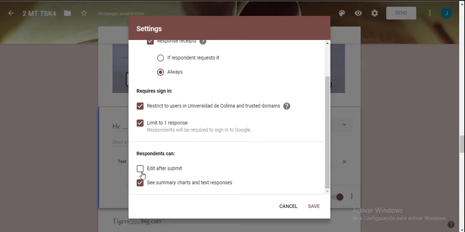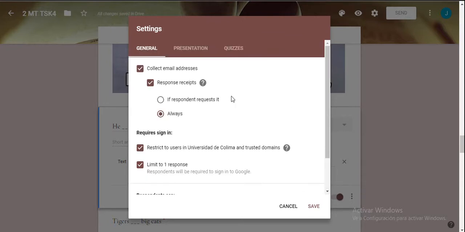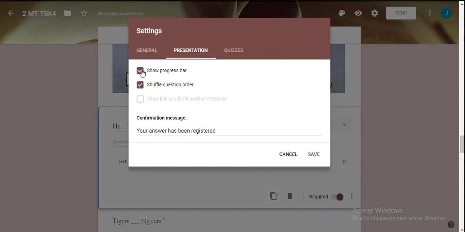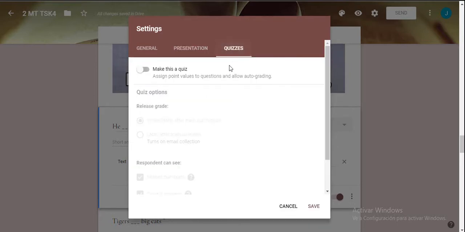You can also set it so that the respondents can edit after they submit their answers, and so that they can see a summary of their responses. Now in the presentation, you can select to show a progress bar or to shuffle the question order. You can also set a confirmation message once they submitted their answers.